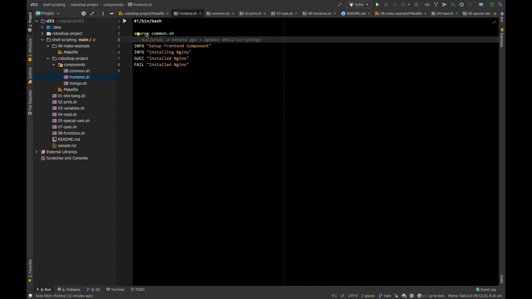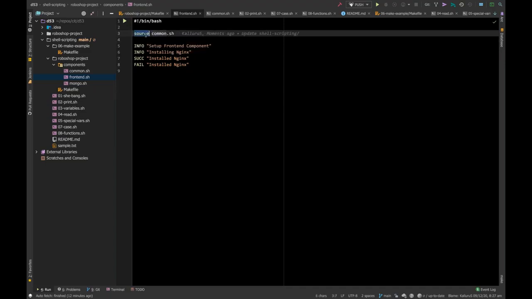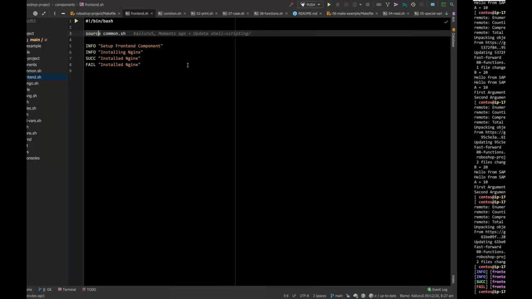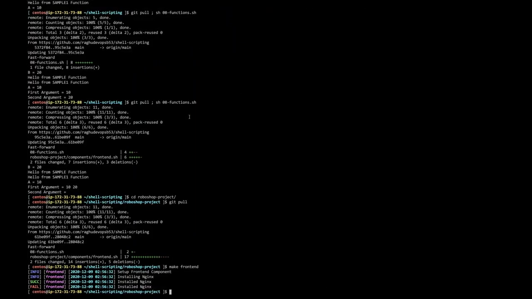Or the source or dot command also. Both are the same. You might see it as a dot also. Anything is okay. Source is more meaningful, so that's where I use source common.sh. Now what's going to happen? You extended the support of the same functions even to the other scripts also.